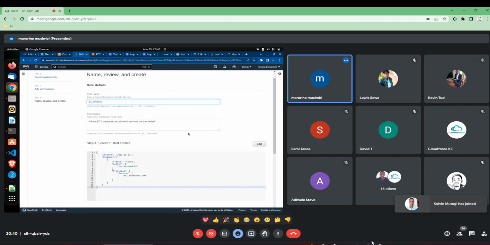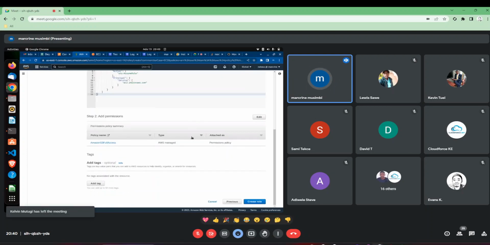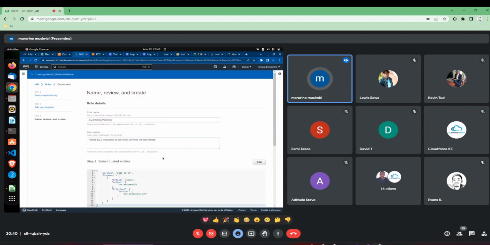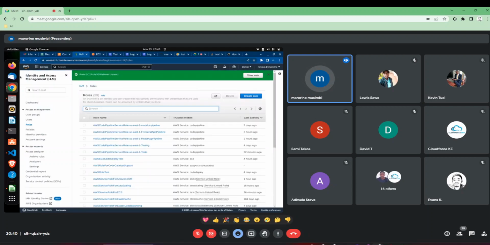Another name so that we can track it like that. And then everything else is a default. And then we click create. Yes, our first role has been created. We're giving EC2 access to S3.